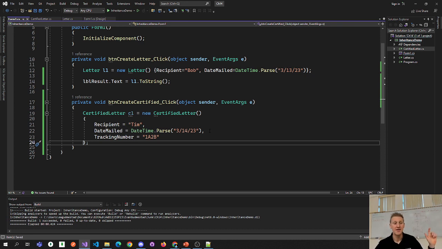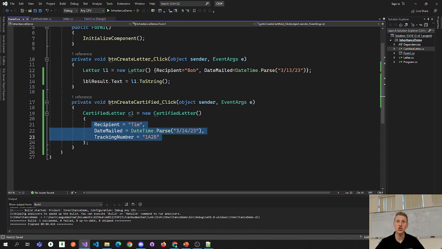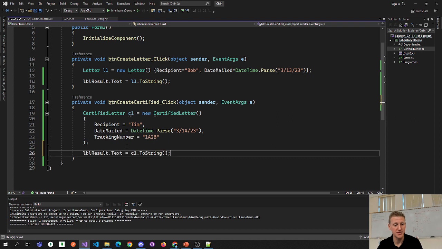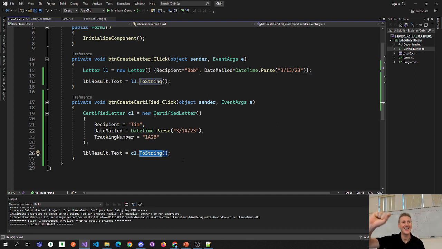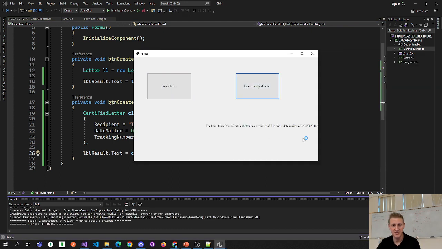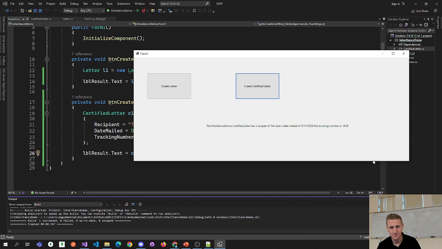You get the properties from the parent, and you get the additional, more specific properties of the child. And if I grab my label result ToString, it's a certified letter ToString. Remember, certified letter calls the base ToString and adds the tracking number. So if I create the certified letter, now notice my type, the inheritance demo.certified letter. It knows what type it was.